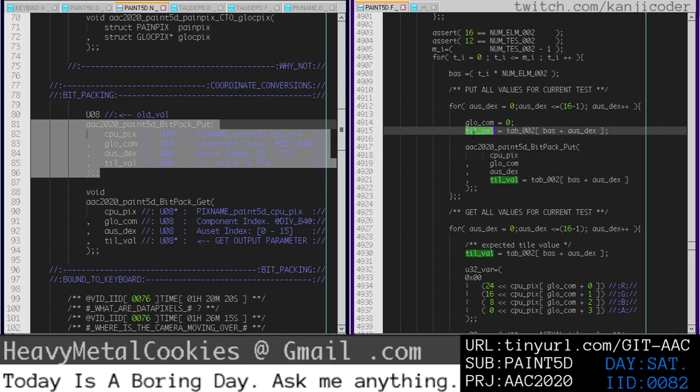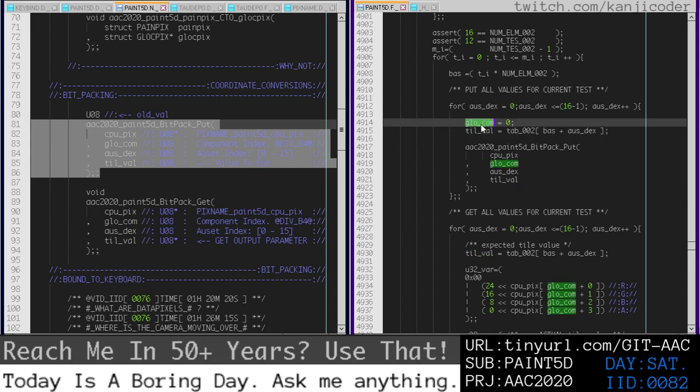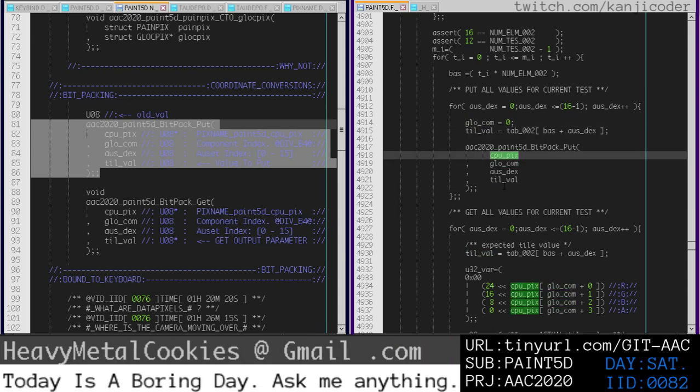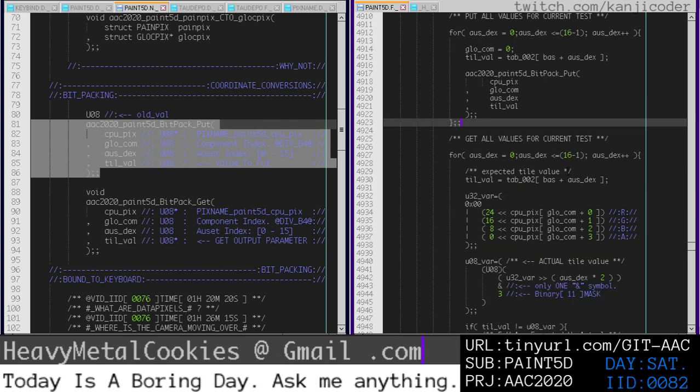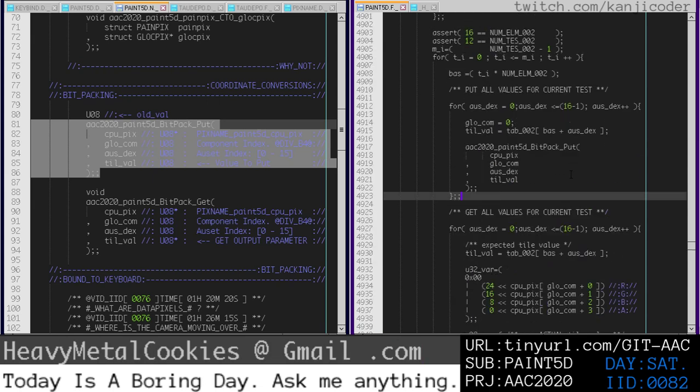So let's take tile value and extract it as well. Instead of doing this assignment here like this, we're going to just say tile value here. So tile value is assigned over here, and then same thing with the global component index. CPU pixels is the same for the whole set of tests. This tile value, okay, so that looks good. And we probably have to do that in the, no, we don't have to do it here.